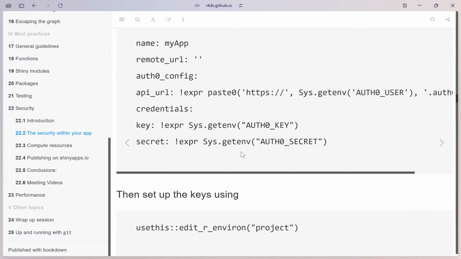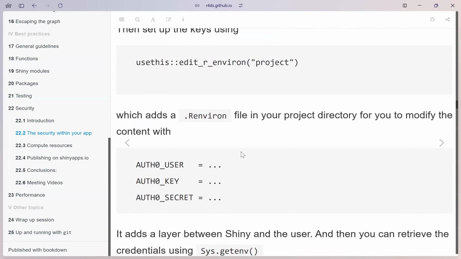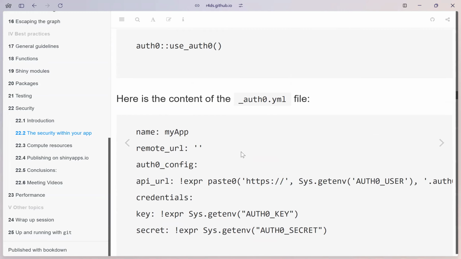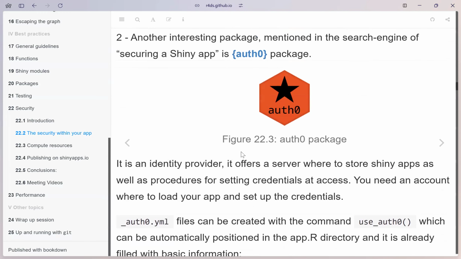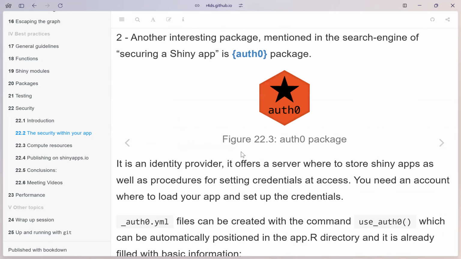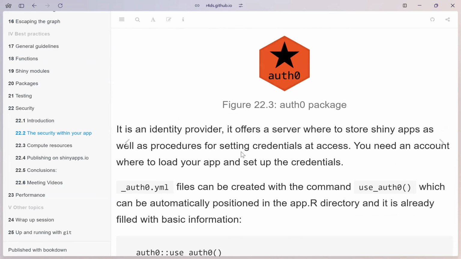The config package is used with Golem, which is also used for creating Shiny apps. It is used behind the scenes, but you can also use it for a normal Shiny app. I haven't used it directly, but since I use Golem, I use it indirectly.